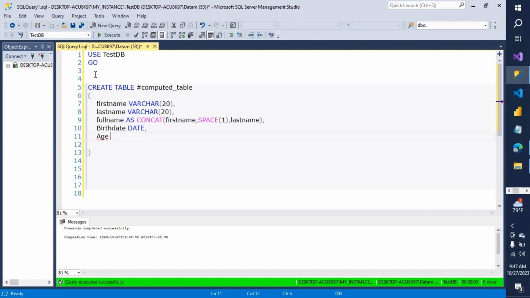So age is also another computed column. We're going to say AS DATEDIFF. You want to know the difference in years, so we'll use the year keyword. Then we're going to use our birth date column, then our GETDATE function. Okay, so now let's insert into this table and see what we get.